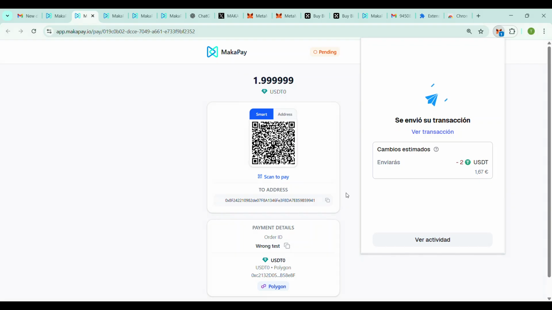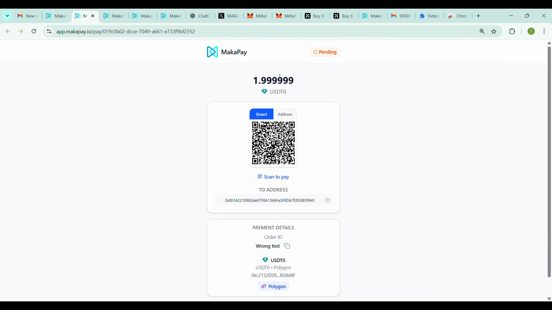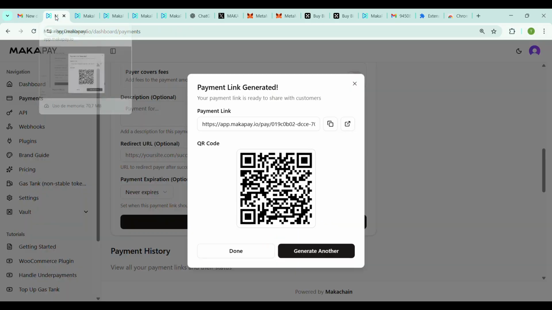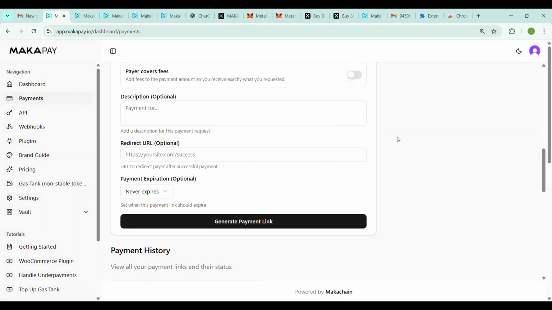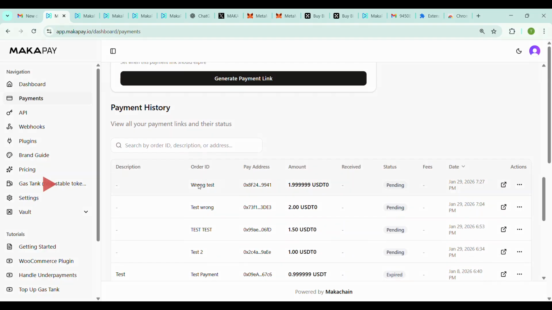After the transaction is confirmed on the blockchain, the customer will see that the transaction status remains pending. On the merchant side, when reviewing the transaction list, the payment also appears as pending. This indicates that the funds were sent using an incorrect network or a different token.